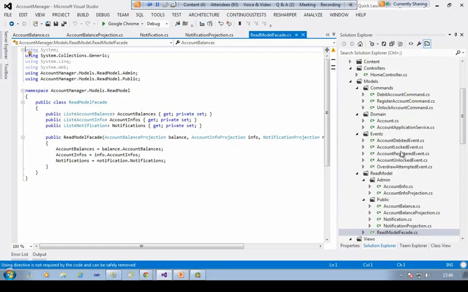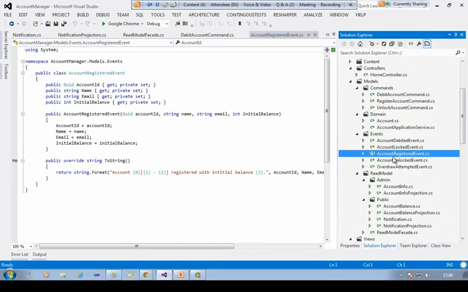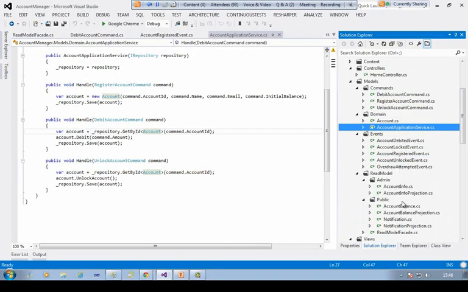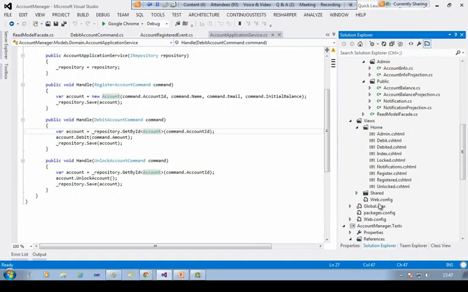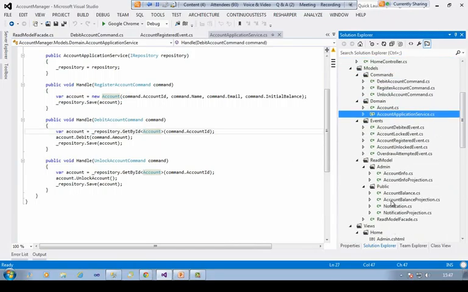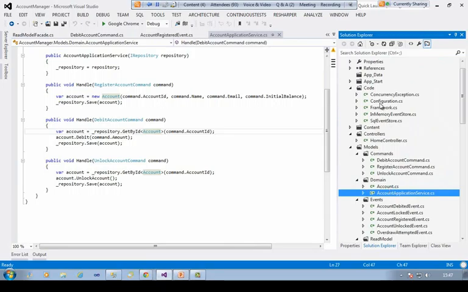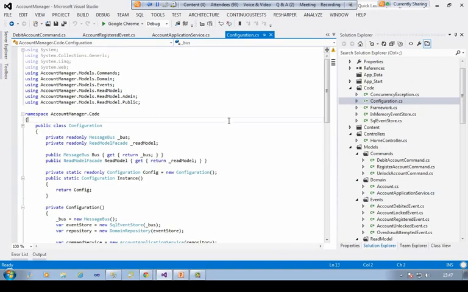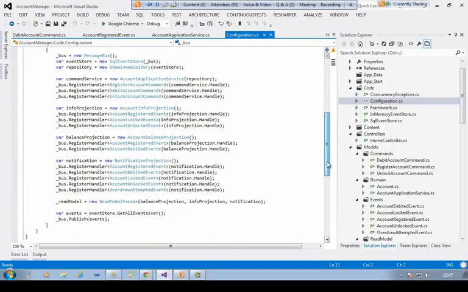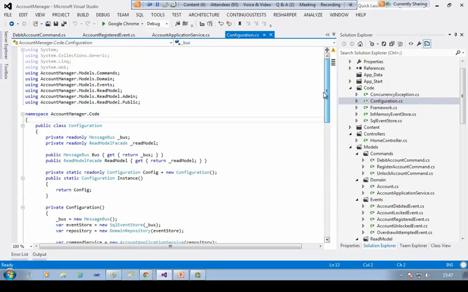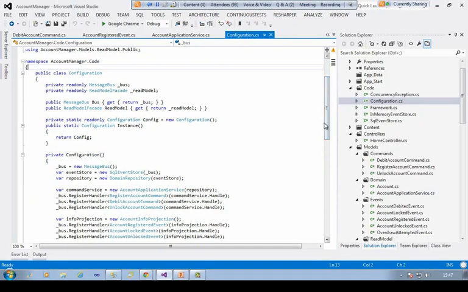Okay. So we've seen that we have commands, we have events, we have an application service, we have read models, we have projections, we have a read model facade, and then we have a controller. And somehow we need to hook all of these things together. Now, this might seem kind of complicated, but it's actually quite simple. It's all done in this single place, a configuration, or as many people call it, the composition root. If you were using an IOC container, this is where you would set it up. You'd set up the dependencies here.